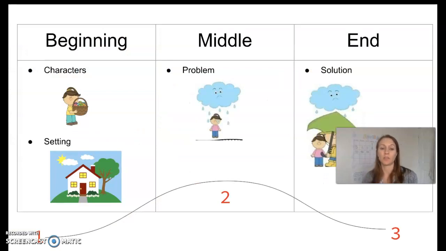All right, let's review. Before I retell this story, I need to remember that in the beginning, I'm going to talk about the characters and the setting. I'm also going to use words such as first. Now, in the middle, which is the top of the roller coaster, I'm going to talk about the problem and the events, or the steps the character took after the problem happened.